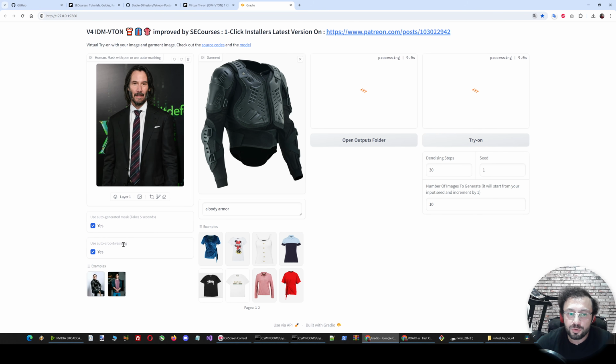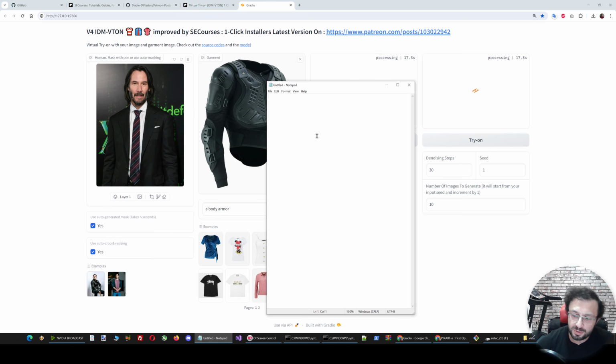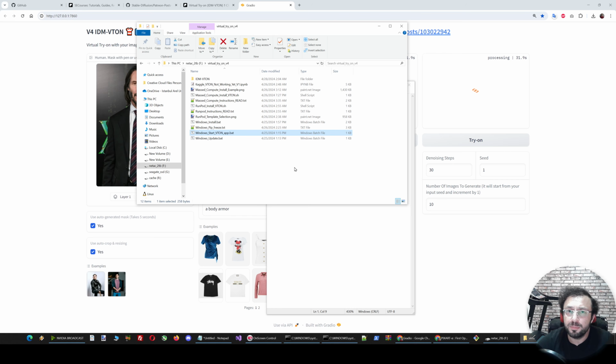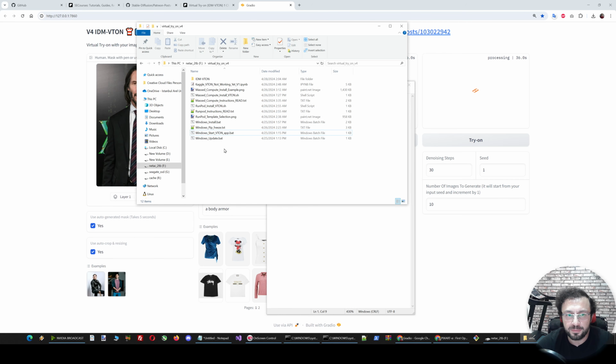Moreover, there is use auto-generated mask and use auto-cropping and resizing. If you are not going to use these options, you need to mask the clothing yourself, and also I suggest you use this resolution. The best resolution it works is 768 by 1024. So if your input image and your clothing is 768 by 1024, it will work best. Moreover, the application is going to resize to 768 by 1024 by default if possible.